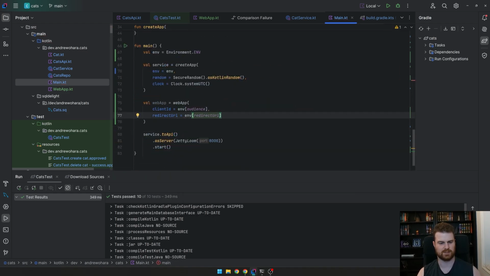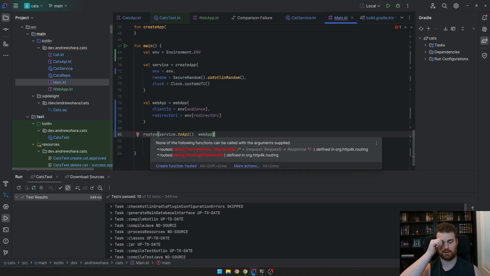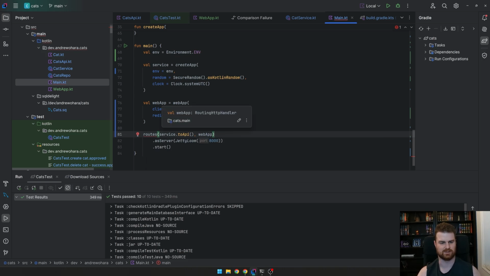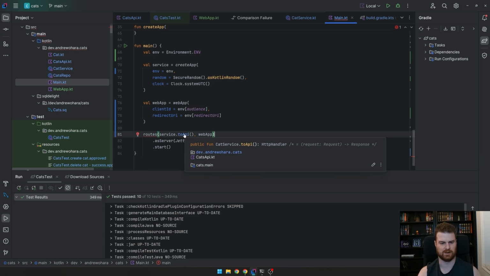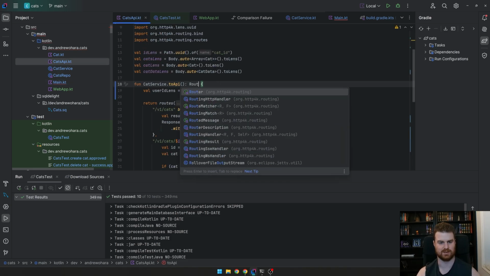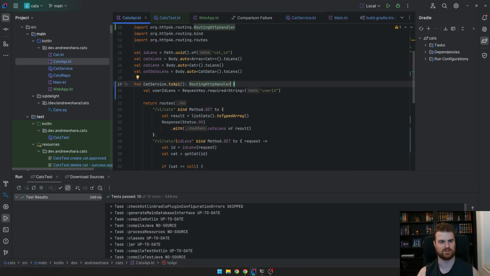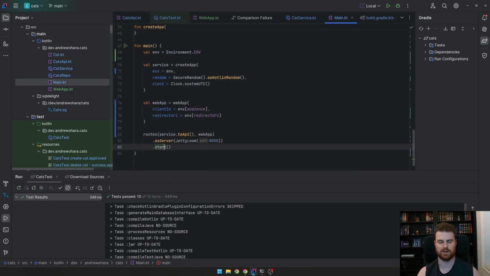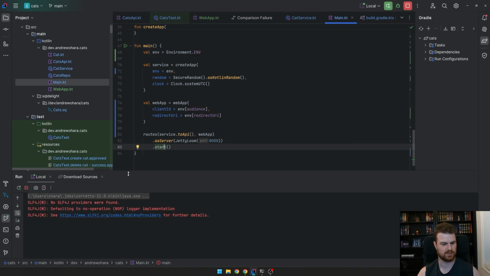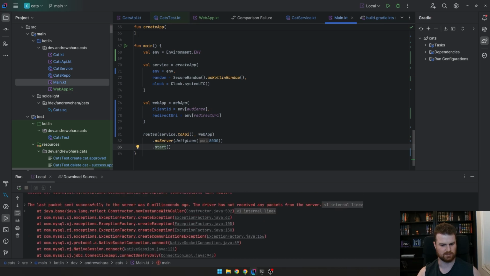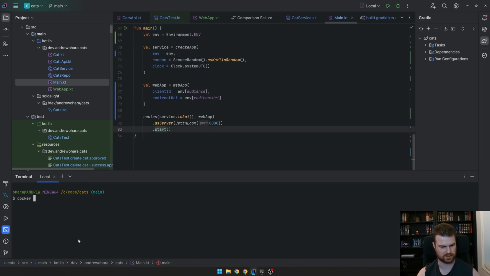Okay. Now we can add this to our API by making a new routes function over here where we pass in the API and our web app. Except this doesn't compile because it's expecting a vararg of routing HTTP handler. And this is one, but this is not. However, behind the scenes it is, I just wasn't declaring it as such. So now that compiles. Does everything compile? Yes. Can we run it? No, because my database is not running. So let's get that going.